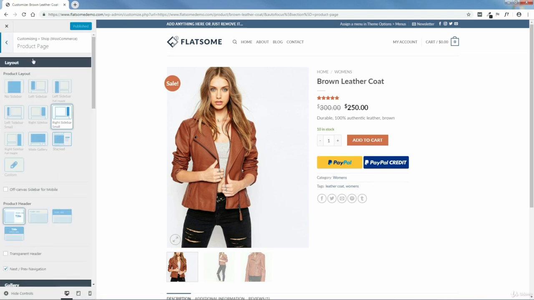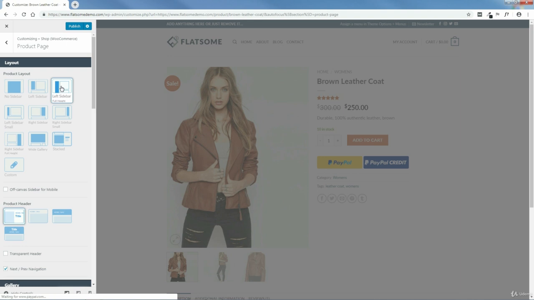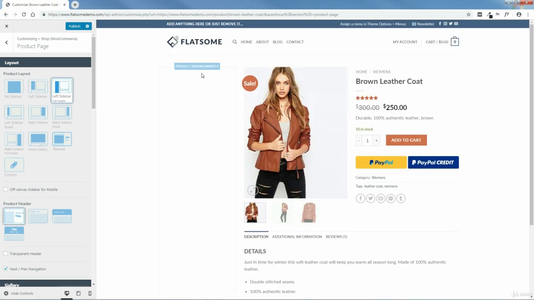So here you see we have layout and we can change the layout of our product page. You can see it's set to right sidebar small right now. So let's say I want the sidebar over here on the left side. I would just choose this one here. And you can see it changes in real time. And now the sidebar is on the left. And if we had some widgets, which I'll get into later on, the sidebar widgets, let's say we had some recently viewed products, we could show those on the left here.